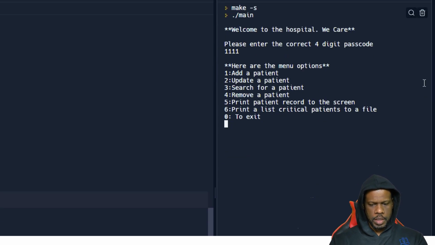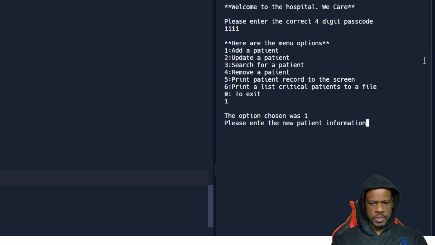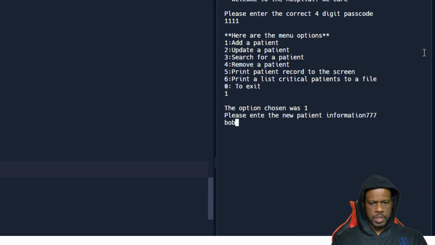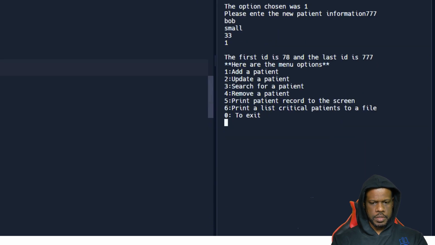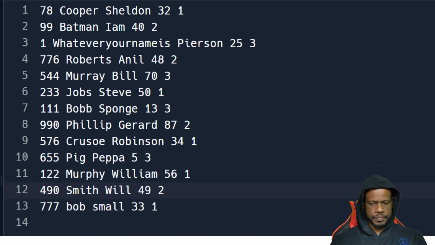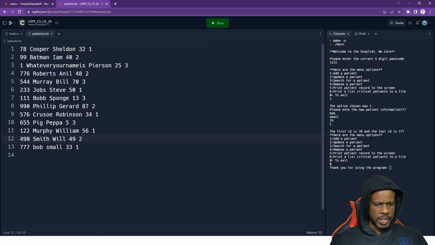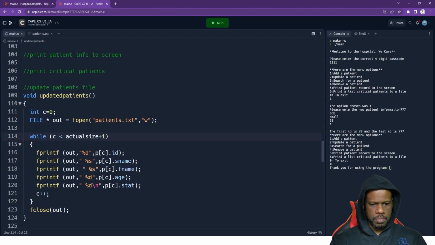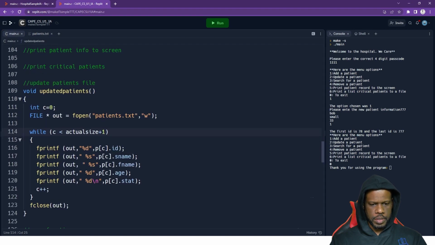1111. Add patient. 777. Bob Small 33 1 0 exit. See what we get. Right, cool. It works. It gave me extra space. Why is it giving me extra space? This blank record here, that will make life easy because it's not supposed to go to the next line. It going to the next line basically means that I have a problem when I do the fprintf. I'm printing out to the next line. Don't want to do that.